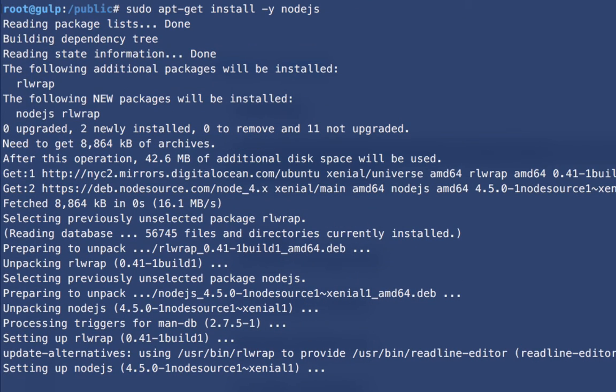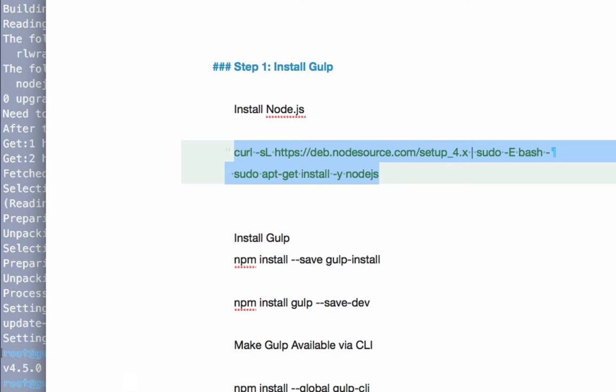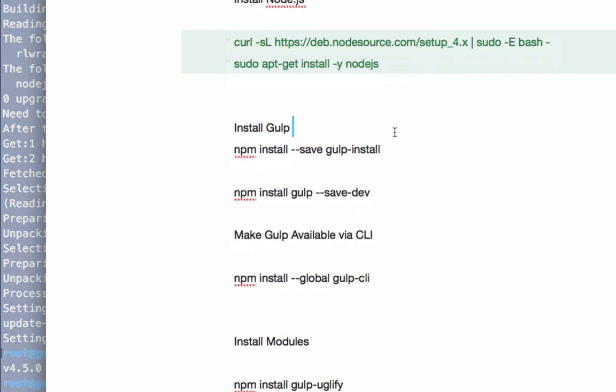Gulp works with Node, so alright, let's make sure we have it installed. We do, Node 4.5. So that's looking good. So let's install gulp.